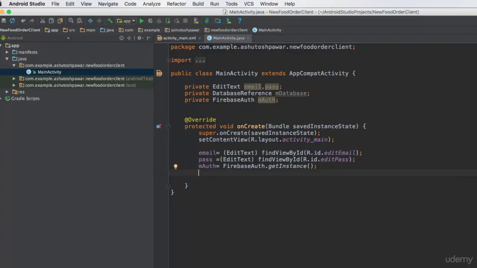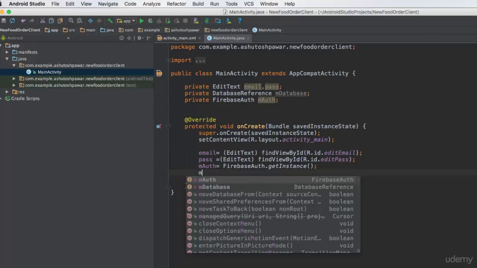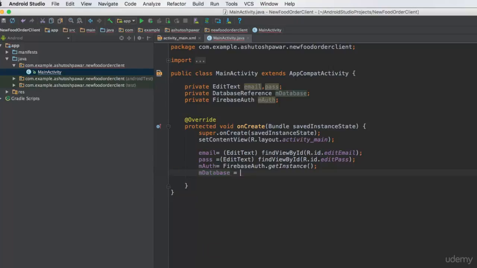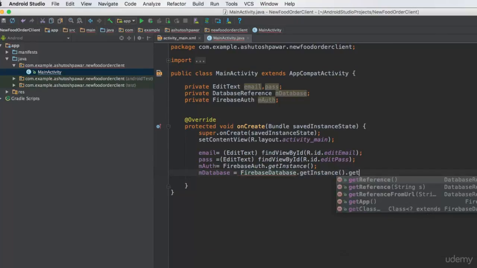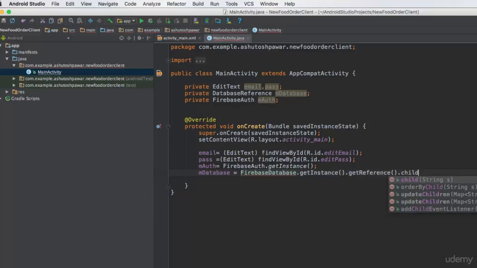And now the next thing which we do is that once you have registered the user, what you also want to do is that you want to go ahead and add the user's data to the database as well. So for that purpose, we need the database reference over here. So we will also initialize the database reference as mDatabase equals FirebaseDatabase dot getInstance dot getReference dot child, and we will name this child as, let's say, users. And once we have this child set up, we are good to go.